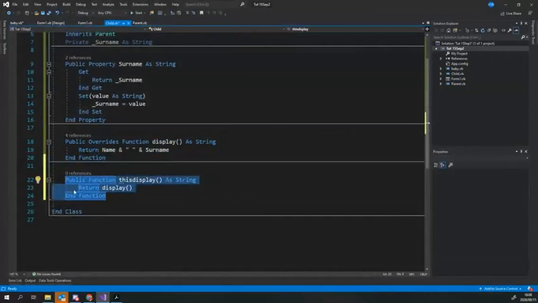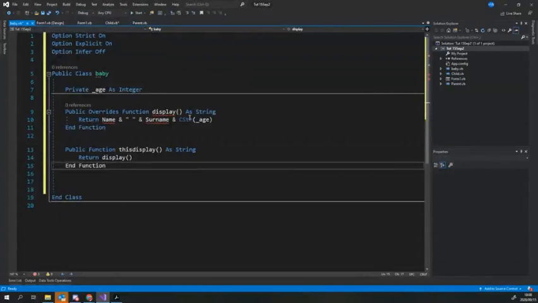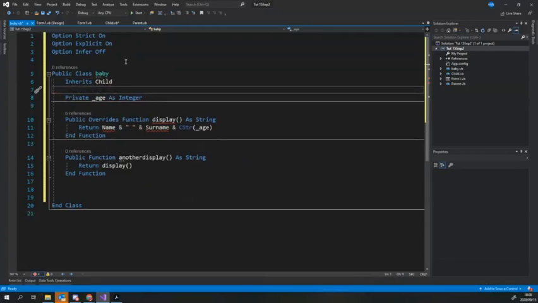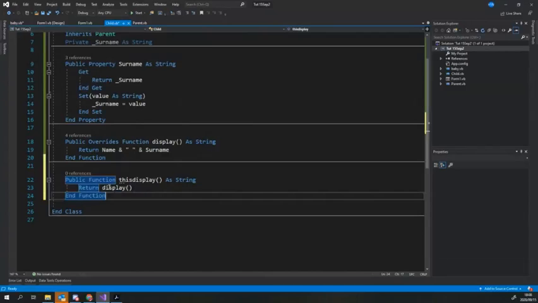Just add that function as well. Just to show you. What is the issue there? Inherits, yes. And that's not going to give me an issue again. All right. So I'm inheriting from child. I'm increasing the hierarchy. So let's go back to child.